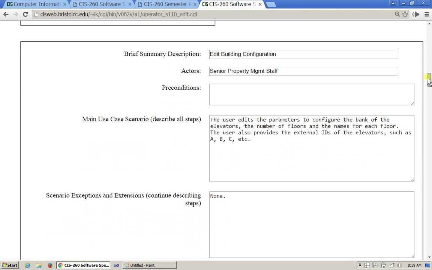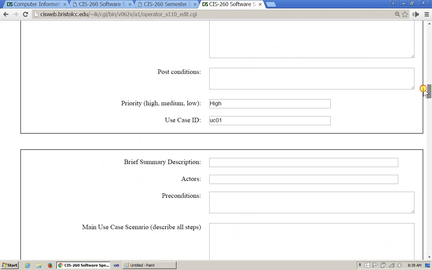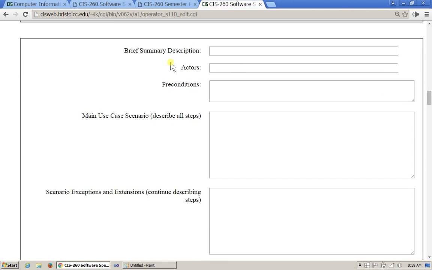The rest of this document is simply a list of these boxes where you provide the description of the use case, which is just a short description, one line. Okay, who are the actors? Sometimes there could be multiple actors, right? And so let's use some sort of example of this.